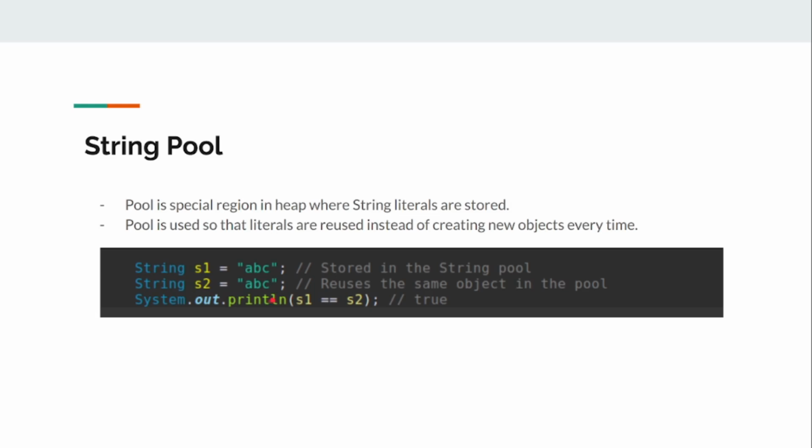And if we do s1 double equals s2, there are two ways of comparing strings in Java. One is double equals, one is equals. Double equals checks the references, the memory location of the actual data. So s1 and s2 are, as you can see, different references, but they both point to the same literal in the pool, hence the same memory location, and that's why this would be true. This is one of the most common interview questions you will see for string.